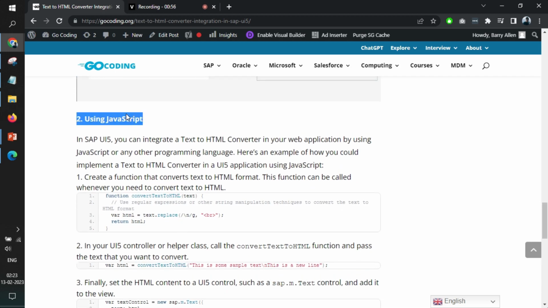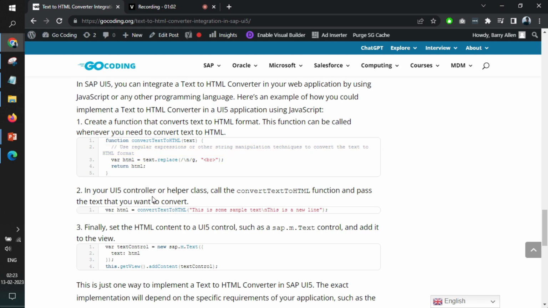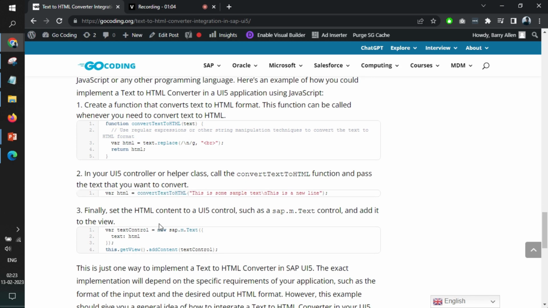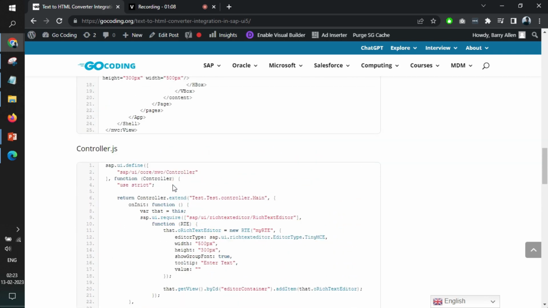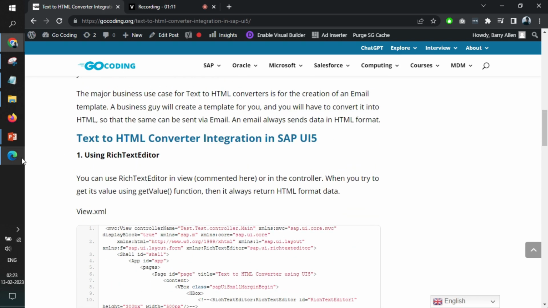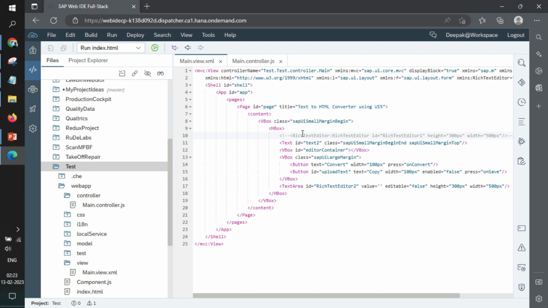JavaScript certainly has a lot of ways to convert a text into HTML. This is the section which we'll not discuss in the video, but you can read the article and learn this. We'll be following the approach provided by SAP. So I will jump to the coding part.